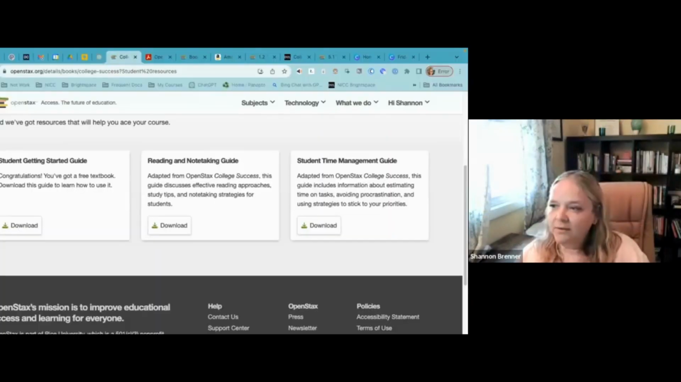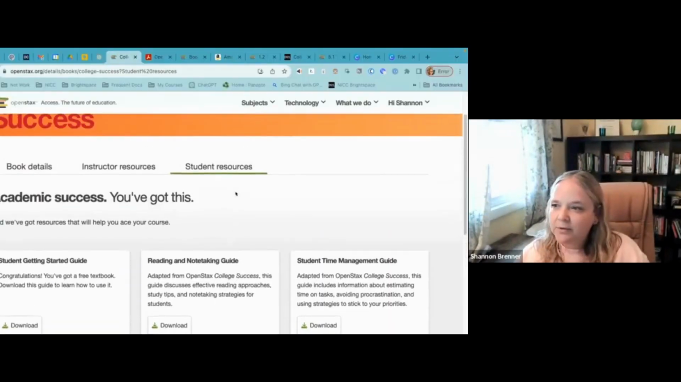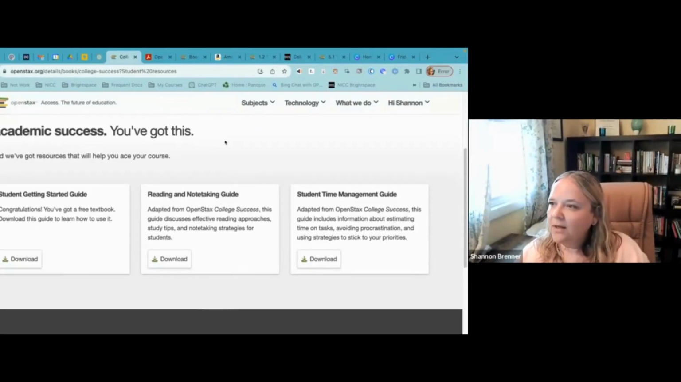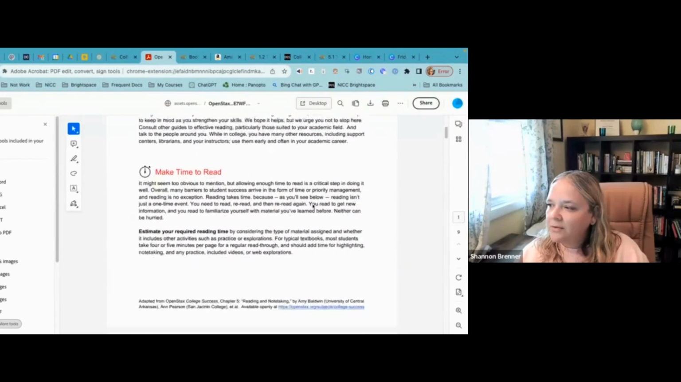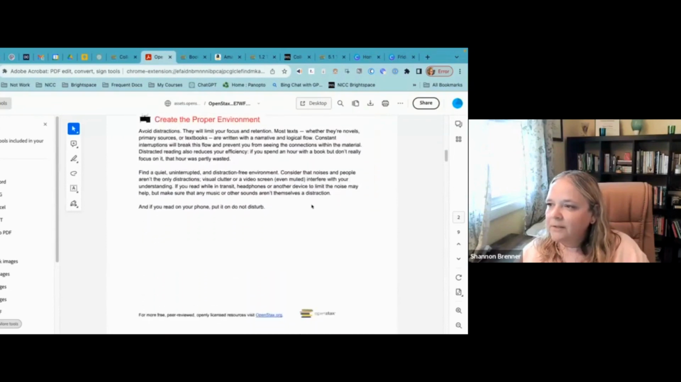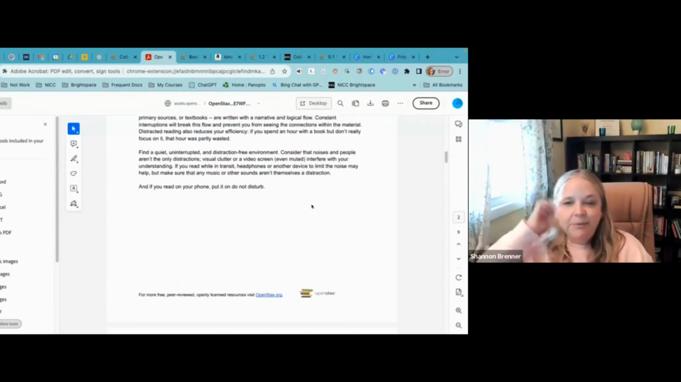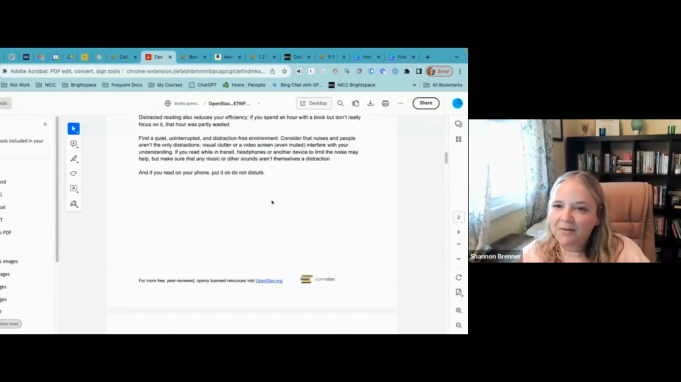Yep. And one more thing I wanted to share is that there is a student guide that OpenStax offers, a reading and note-taking guide. It's available in the student resources area. When you download it, this is what it looks like. So they've got some strategies for reading and note-taking. This is probably especially useful for people who are not teaching college experience, where we cover this stuff anyway.